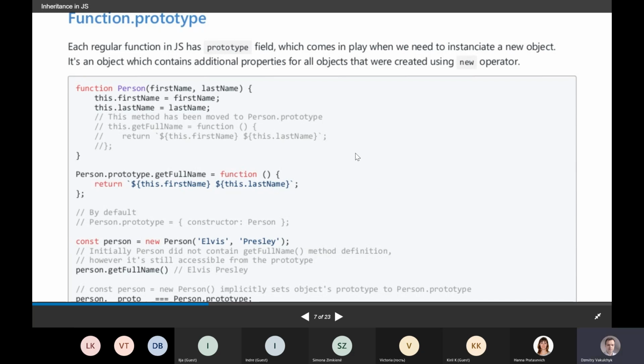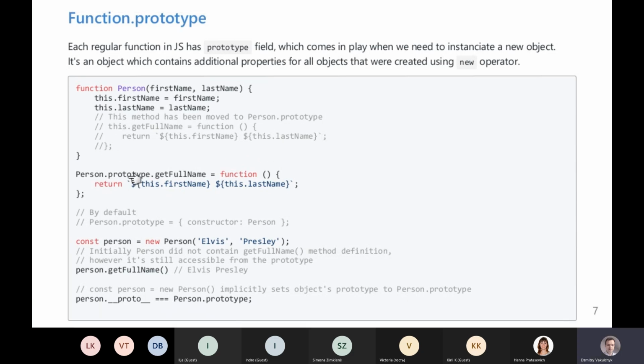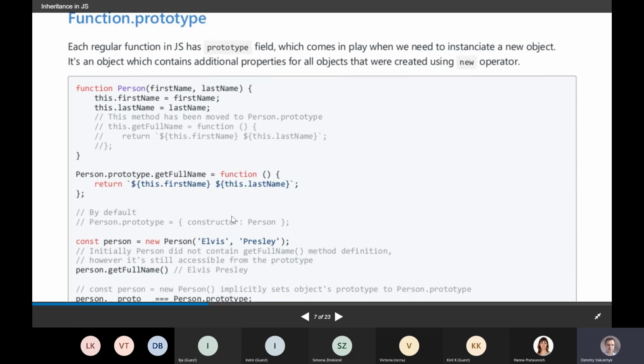So let's find out how it works. If our person class has get full name defined not in the constructor function but in the prototype, in this case we are separating this method out from the object itself.